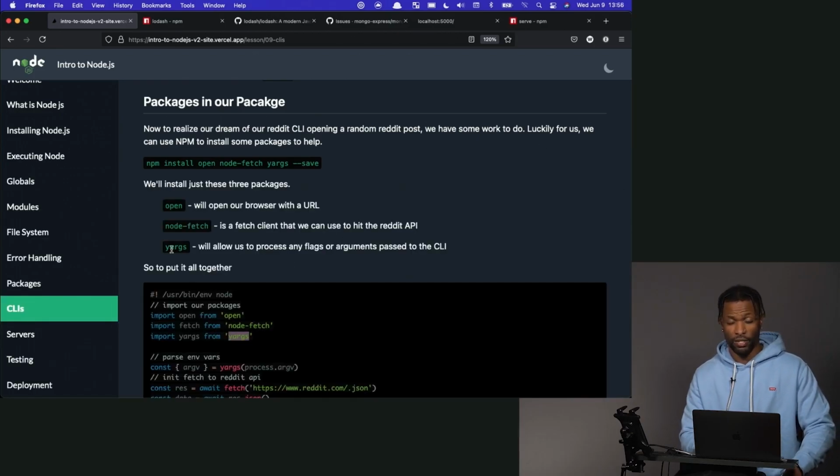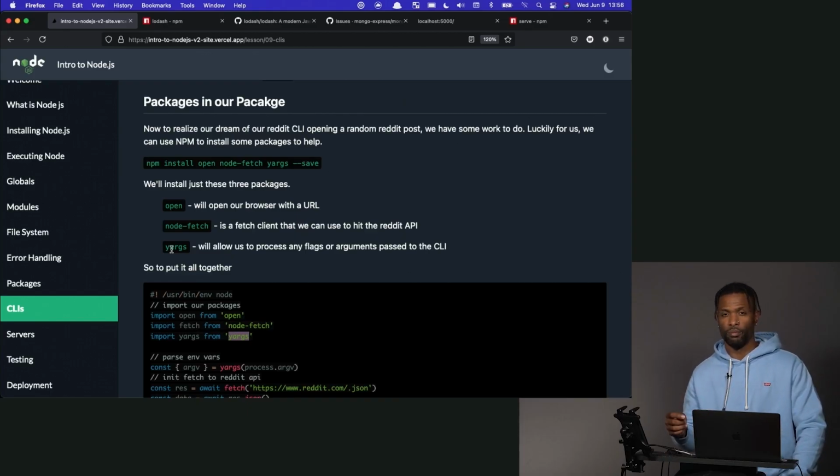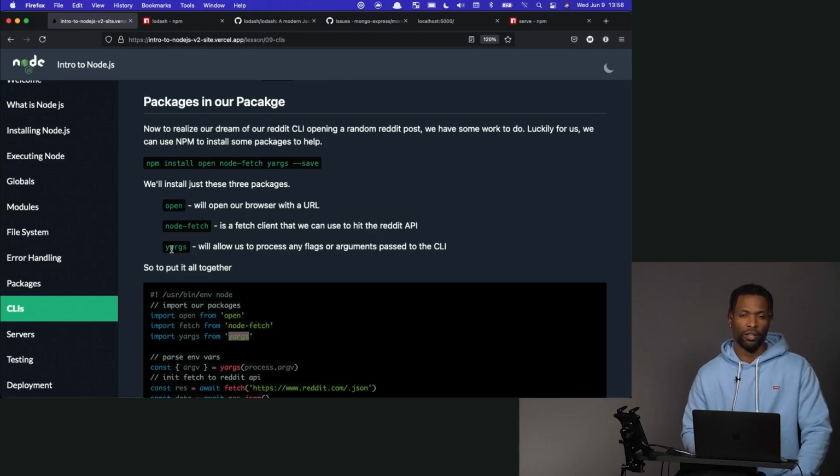And then Yargs is basically a function that's going to interpret the process object for us so we can get access to things like flags and arguments to our Reddit CLI. Because I do want to pass a flag to it that's going to allow us to bypass opening the browser and instead just print it out on the terminal. Maybe I don't want my browser to be open because my boss is over my shoulder, but I just want to print it out on the terminal so I can see it. So we can just pass the flag that says print instead of open. So we want to be able to interpret that a little easier, so we'll use Yargs for that.